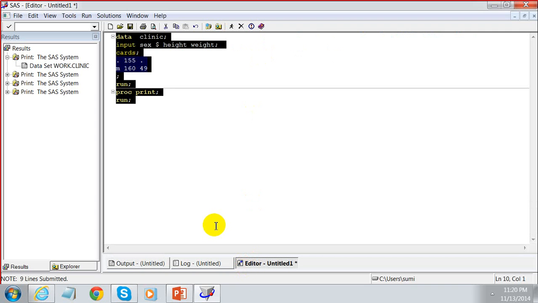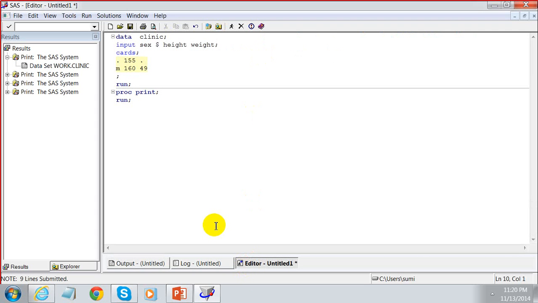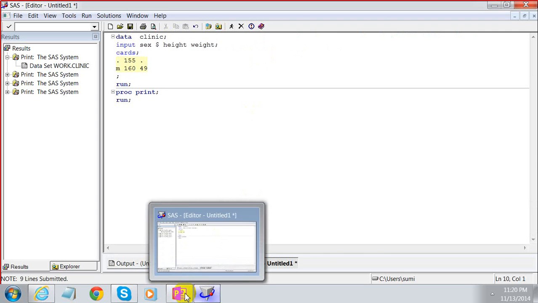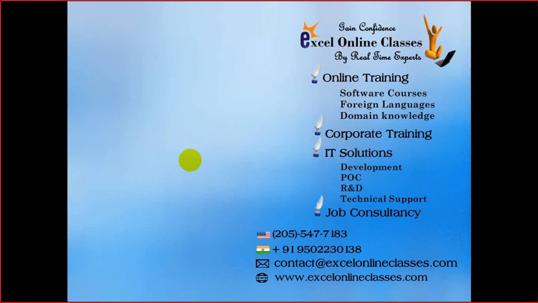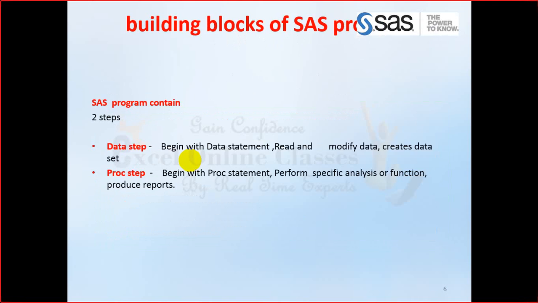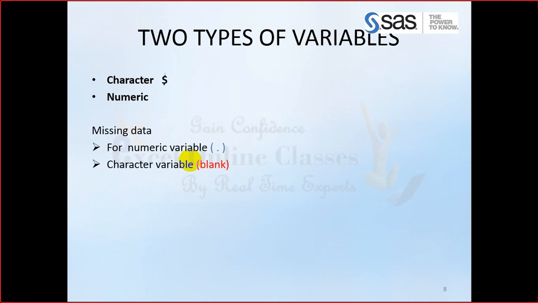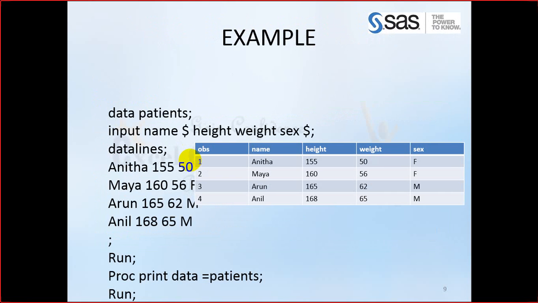Okay. So that is also clear. So let me repeat. The numeric variable is represented by dot. Character variable, it will be blank. Okay. So this is a simple data set.